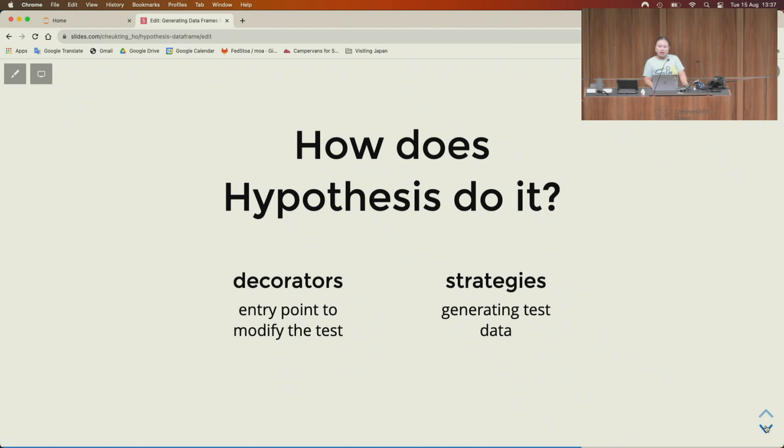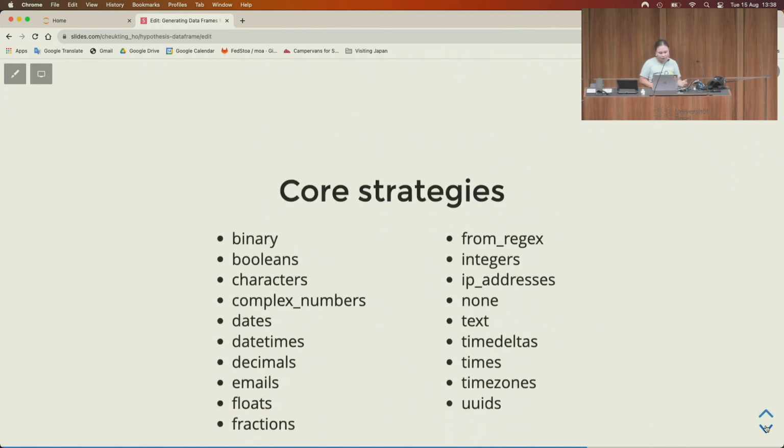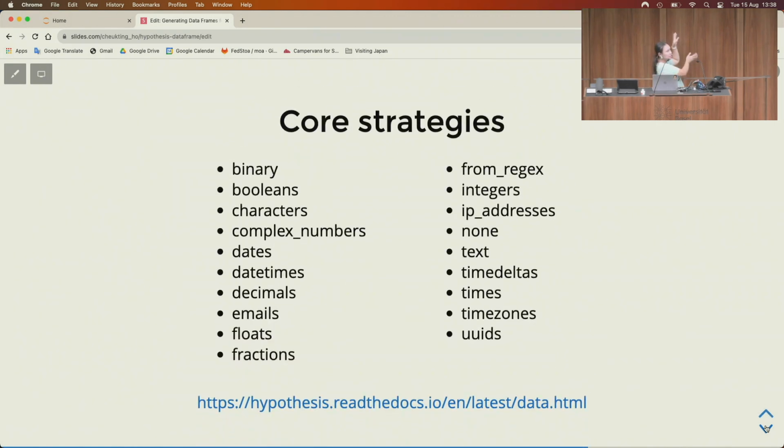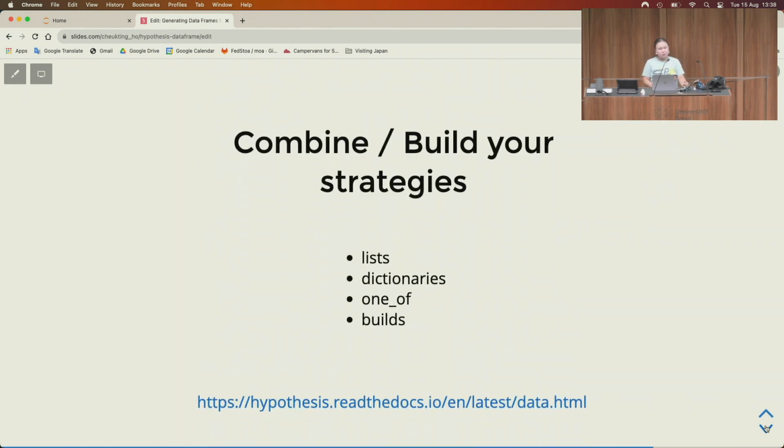Strategies are actually the heart and bone of Hypothesis. That's what makes Hypothesis so powerful. So these are the core strategies. You could find all of them in the documentation at the link there. You don't have to remember all of them, of course, but do take notes of some of the more common ones. For example, you can generate some characters, some floats, some text, and times as well, actually, so it's quite fun. Integers, you would use a lot of them. So those are the core strategies.